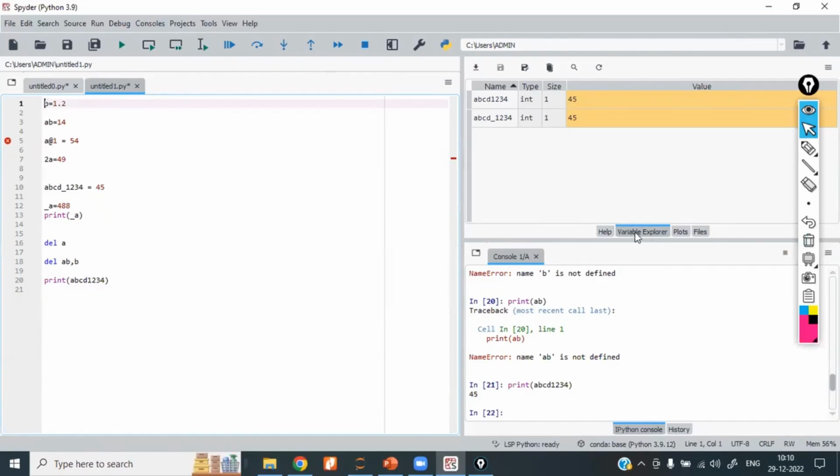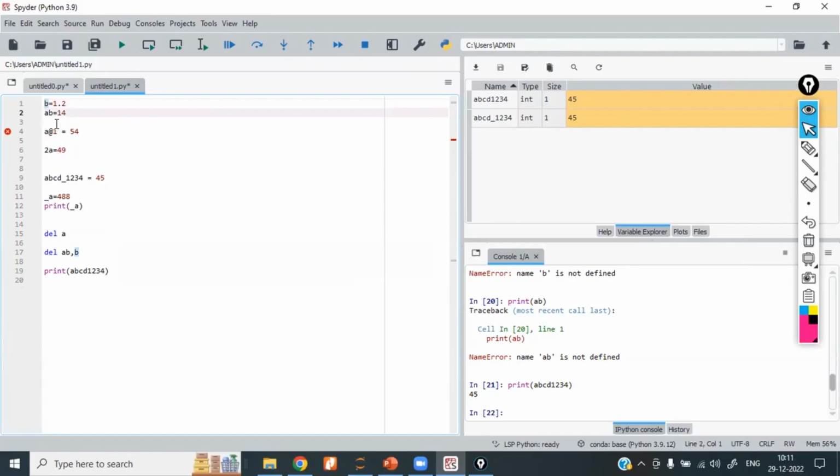This variable explorer option is available only in Spyder. It is not available in the Jupyter notebook. In the Jupyter notebook, we can write notes, which is not available in Spyder. Each of them has its own advantages. If we could do everything in everything, there would be no need to create another tool. If whatever I can do in Jupyter notebook I could do in Spyder, then what is the use of creating Jupyter notebook? Each has certain advantages. Is that clear, guys? Now, how to delete the variables is clear.